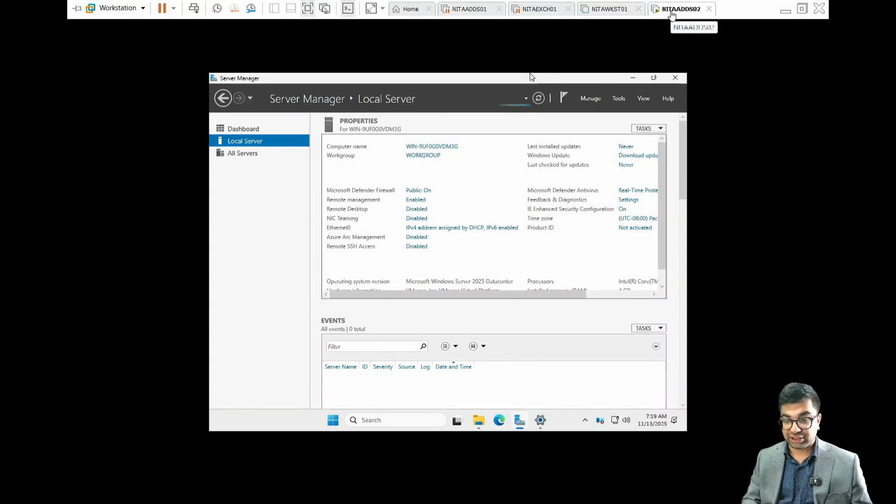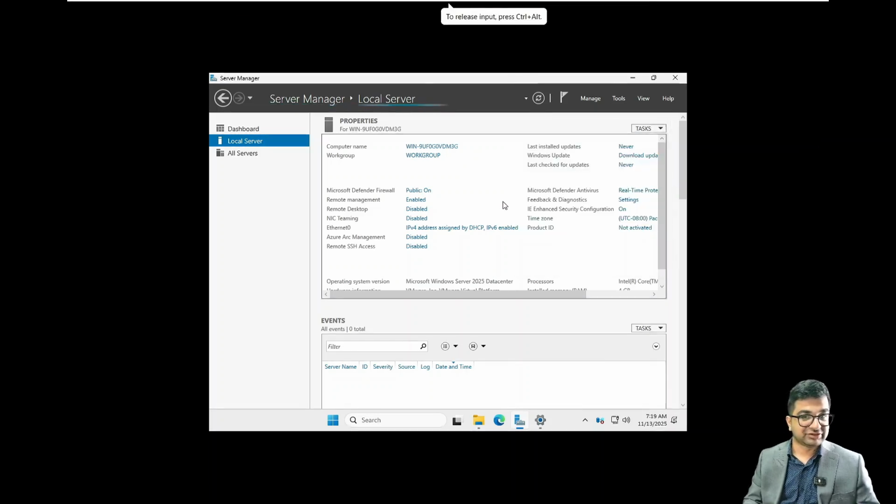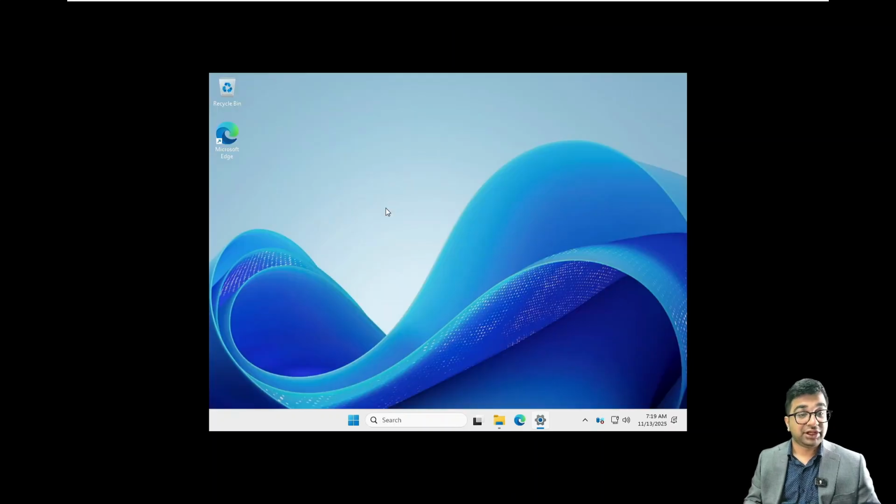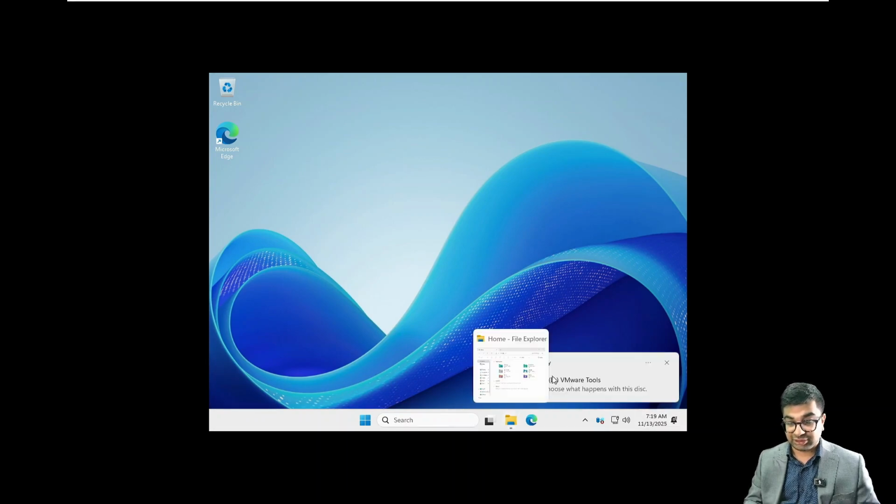I'm going to install my VMware tools on this machine, because I would like to do my ADDS installation with my VMware tools all set up properly. You see, way too many things, right? Way too many ways of doing the same task, even. So that is one advantage of this.